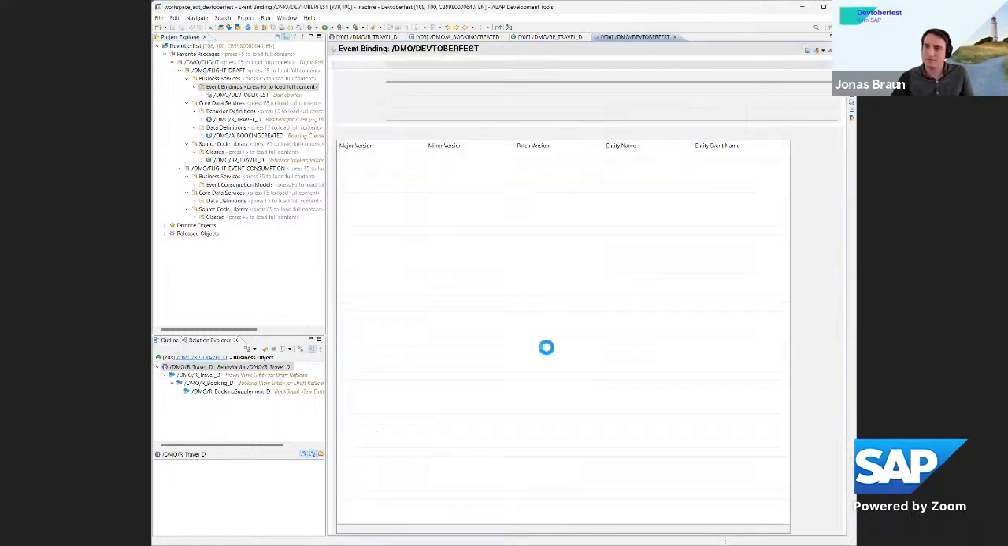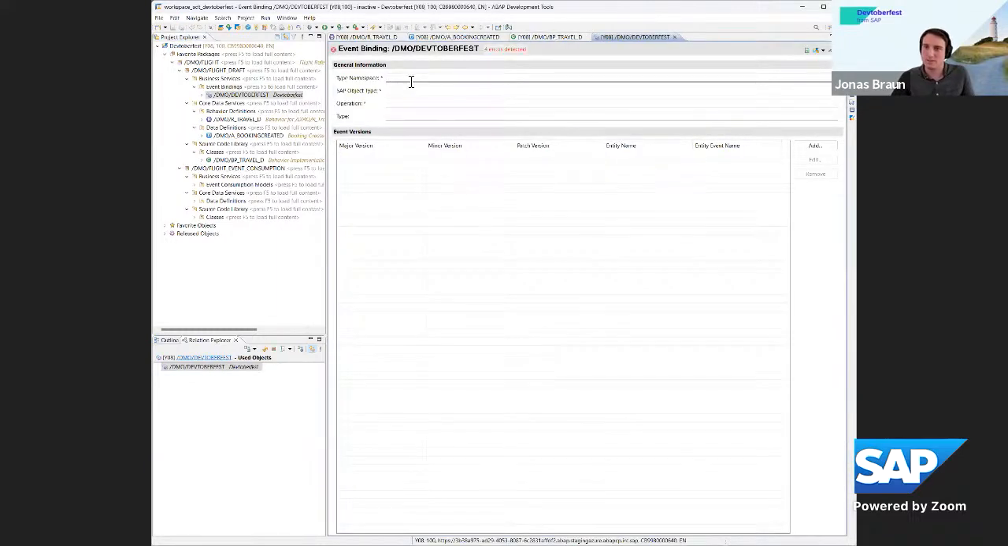And here you can see that I have to fill in some fields. First, the type namespace for the demo flight. So this is the first part of the event type. Then the sub object type, which I created already in advance. And then the operation, which is of course created.